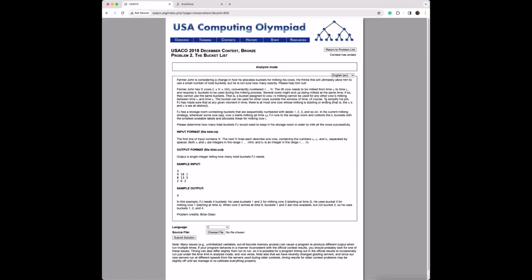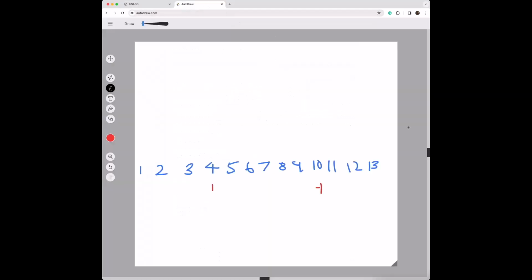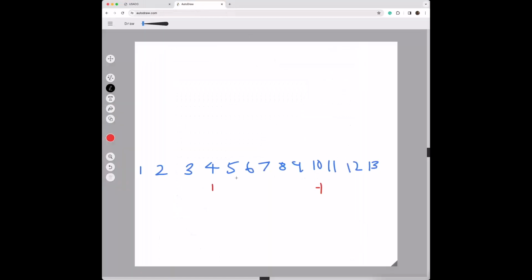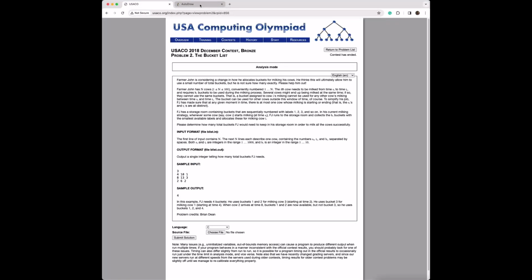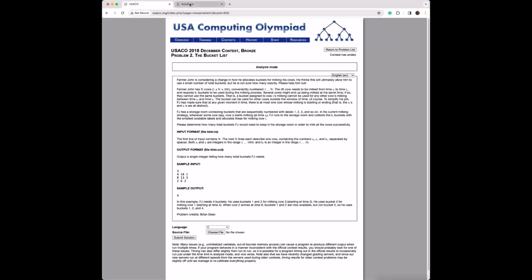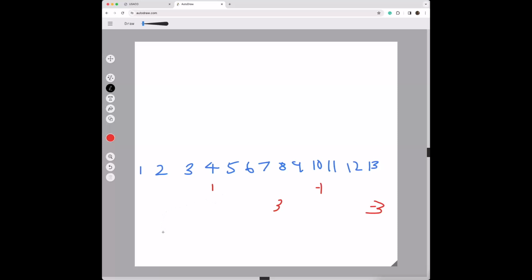Since the first cow will finish at 10, we'll put a -1 here, and then we'll move on to the second cow. 8 through 13 is 3, so we'll put a 3 at 8 and a -3 at 13. And then finally for the last cow, 2 through 6 is 2, so we'll put a 2 at 2 and then a -2 at 6. And so what we're going to end up with is an array like this: 2, 1, -2, 3, -1, -3.